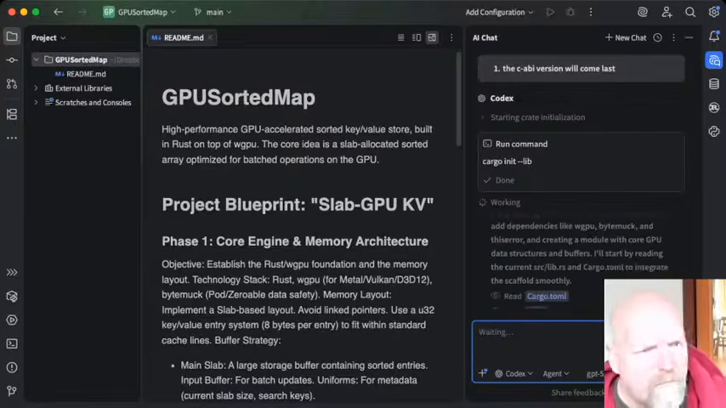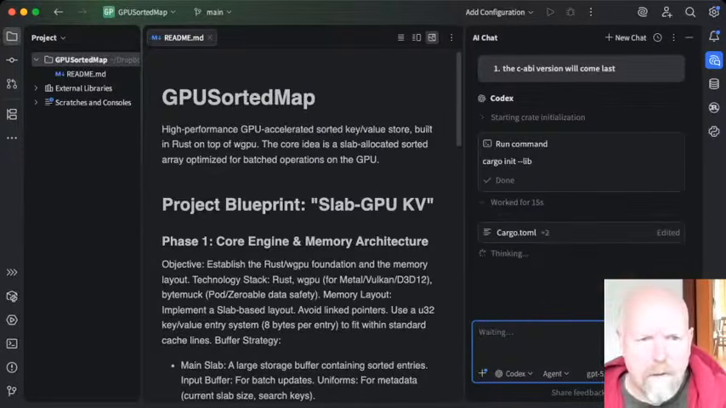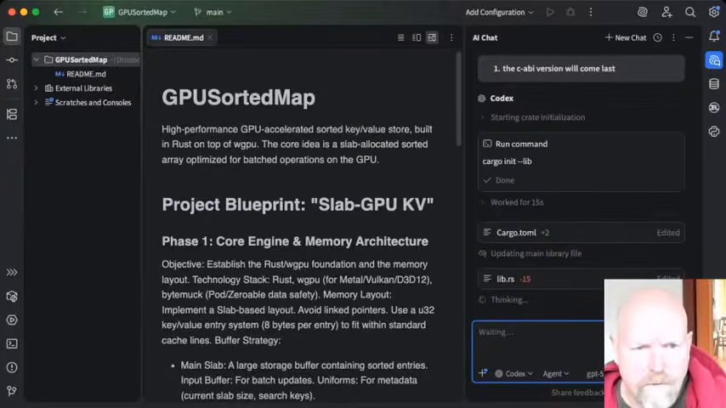Oh, and I have a GitHub repo for this. I think it's called GPUSortedMap. So if you want to follow along in there, you can. As much as I can remember, I will be pushing versions as quickly as I can.